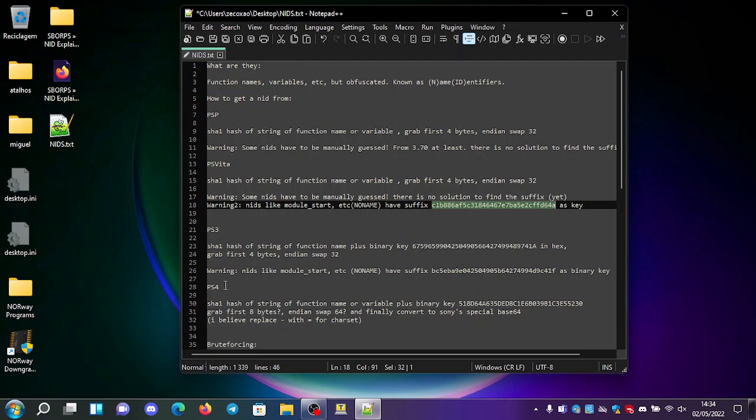For PS4, they start to complicate it a little bit, because I believe they ran out of space to use the same NIDs, which can cause, I believe it's... how do you call it? Yes, collisions. It can cause collisions with the same name and the same library, and the same name on different libraries can be very, very frustrating for SCE.